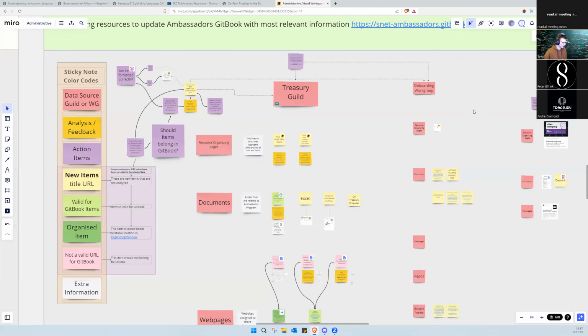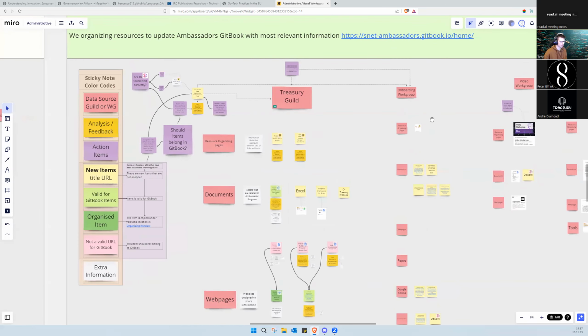So are there any questions related to this new Miro board format and activities?